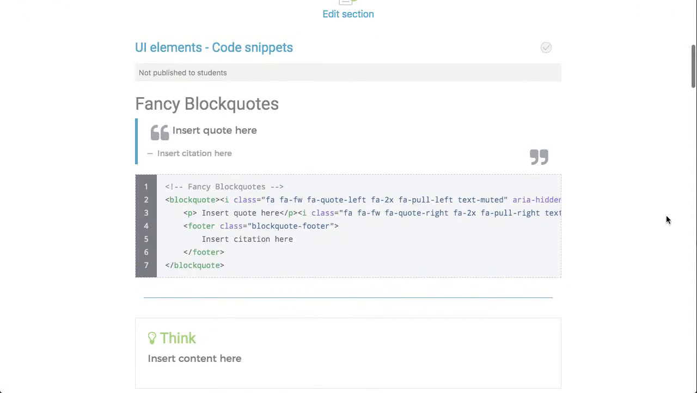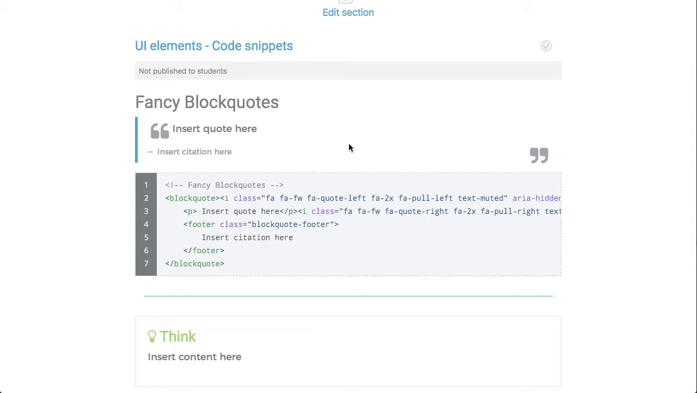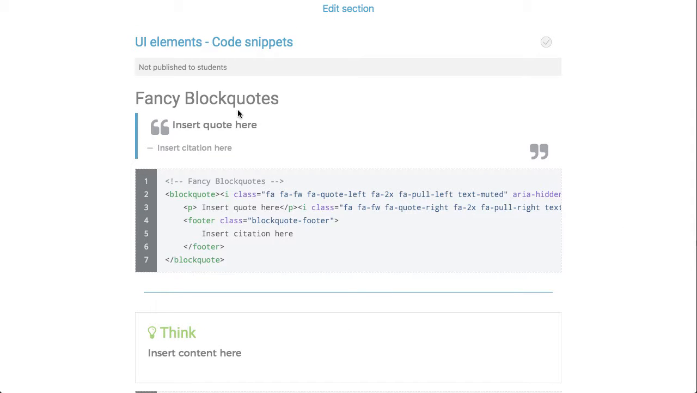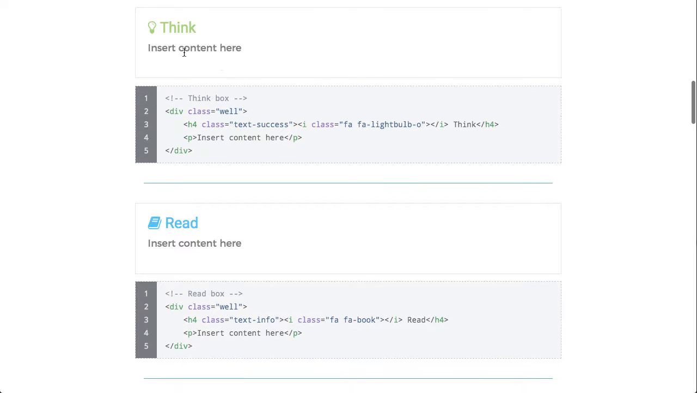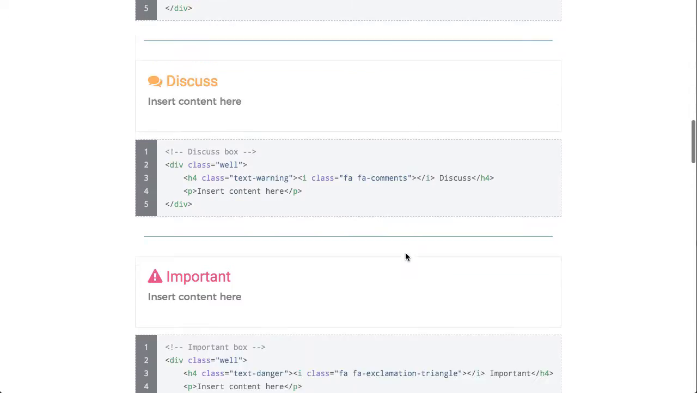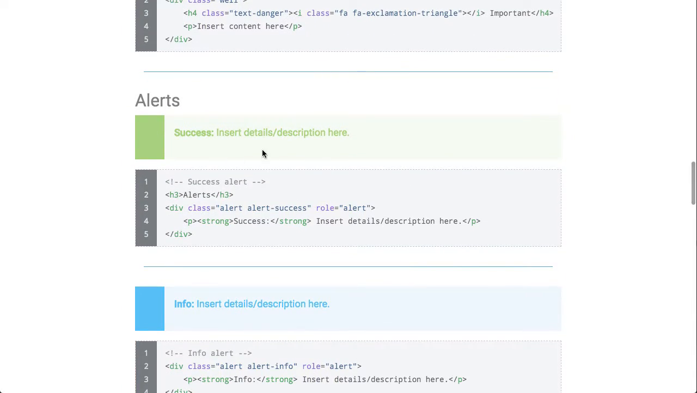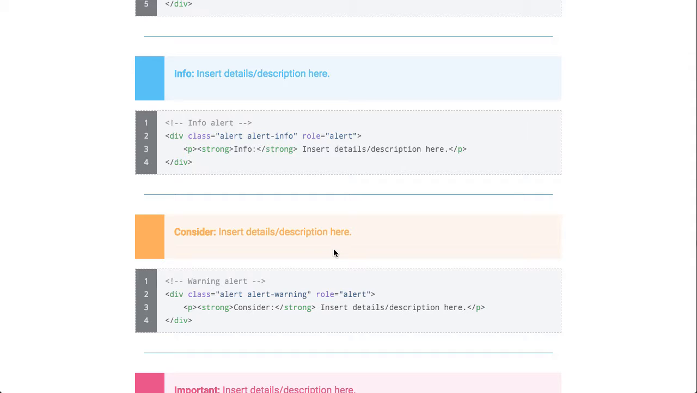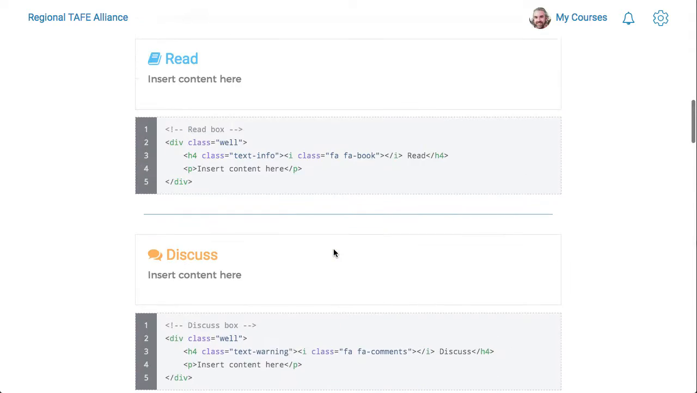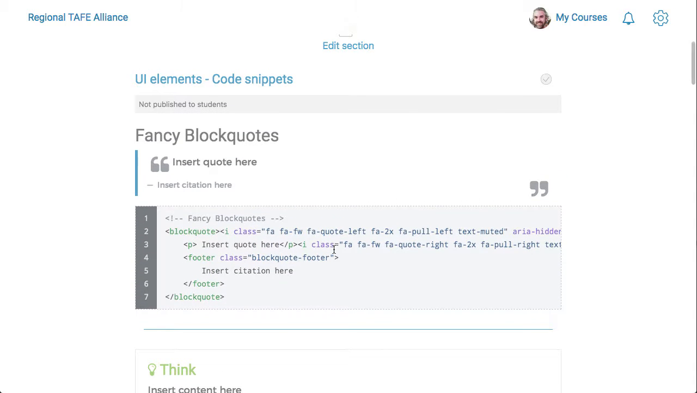So if you hit the read more here, you'll see a set of the user interface elements. So for instance, there's fancy block quotes. There's a series of boxes like think, read, discuss, important. There's a series of alerts. And we may use these alerts to give information back to the developers about what things they may want to customize prior to release to students. So for each one of those design elements, there's a little bit of HTML code.